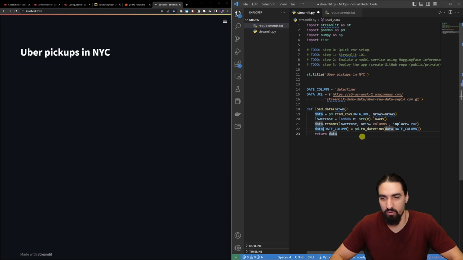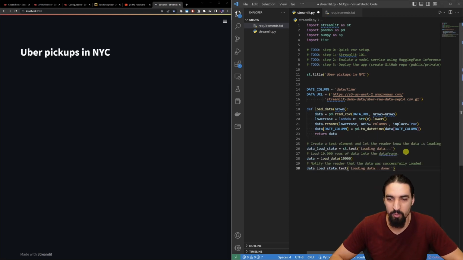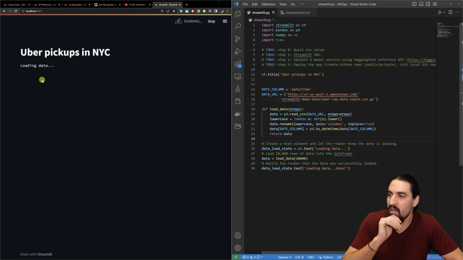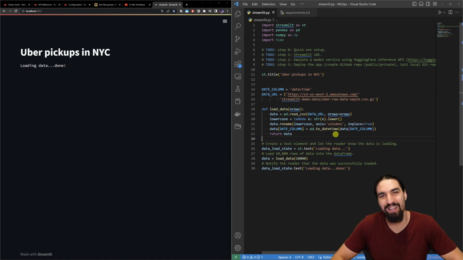Okay, so let me continue building this app. I'm going to add this. We're going to print some text on the screen, loading data. We're going to load data, and we're going to pass 10,000, which means we're going to fetch 10,000 rows from our CSV. Once that's done, we're going to print loading data done. Again, let me move this to make it a bit bigger. So let's see what happens. I'm going to click save here and watch what happens on the screen. Okay, so we are loading data. It takes some time. After a while, loading data is done. Okay, that's one thing. Later, as soon as we add caching, this is going to be almost instantaneous.